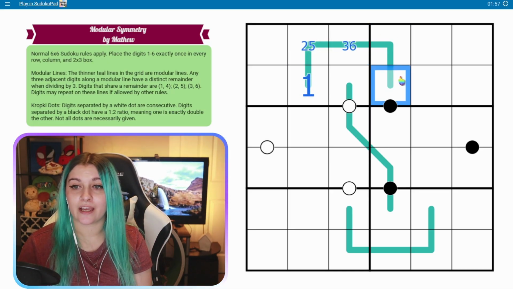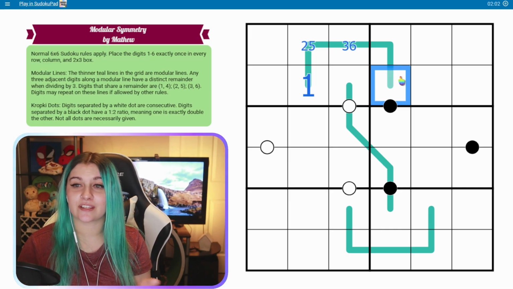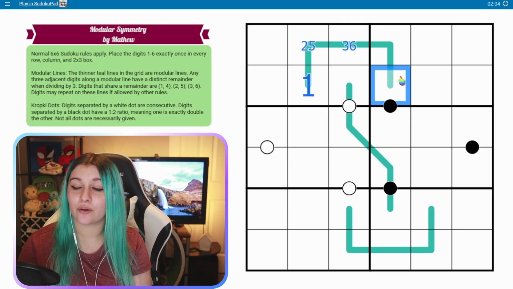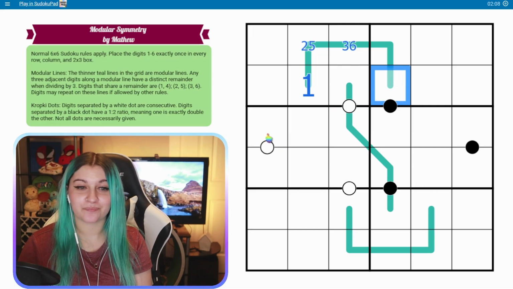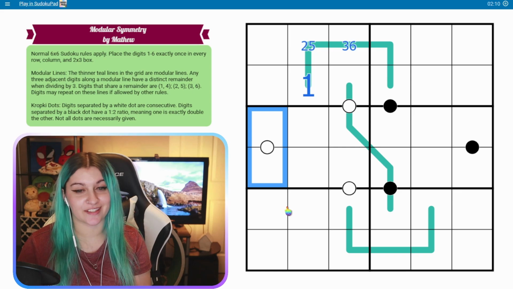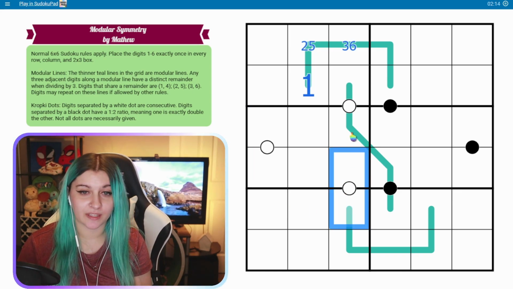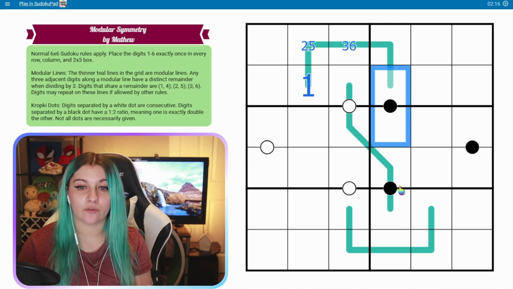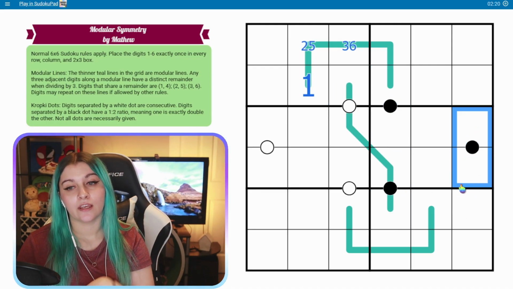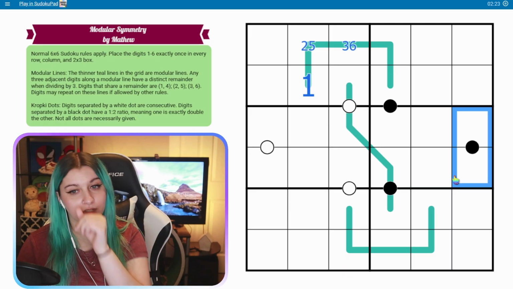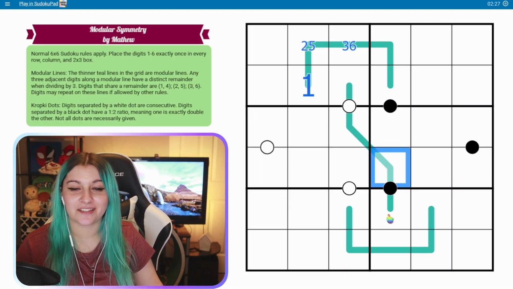We also have Kropke dots. Digits separated by a white dot are consecutive. Digits separated by a black dot have a 1 to 2 ratio, meaning one is exactly double the other. Not all dots are necessarily given. So these 2 digits are consecutive: 1 and 2, 2 and 3, 51 and 52, something like that here. And then we have a 1 to 2 ratio here. So 1 and 2, 2 and 4, 51 and 102. I'm running out of examples. Something like that would go on these cells.